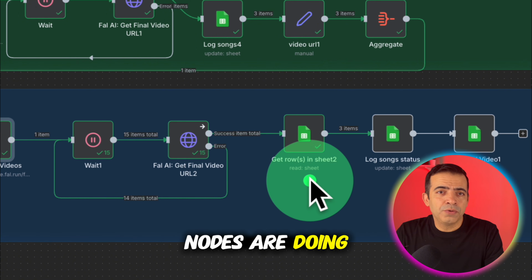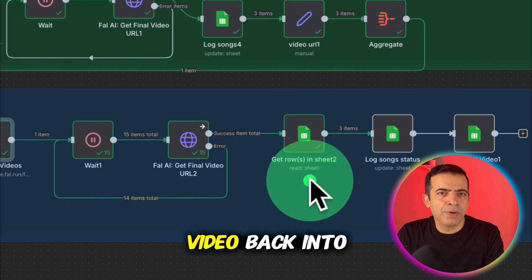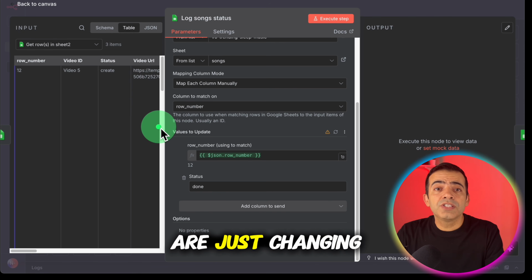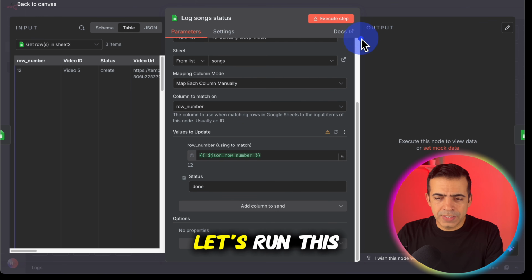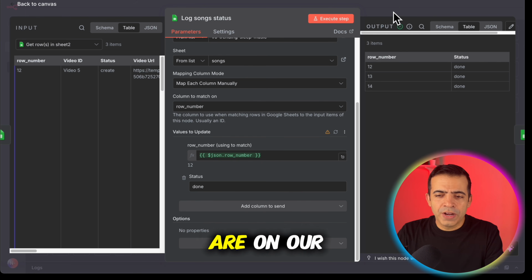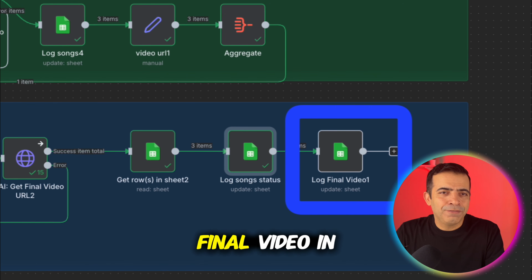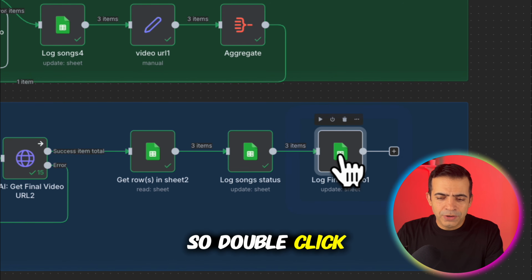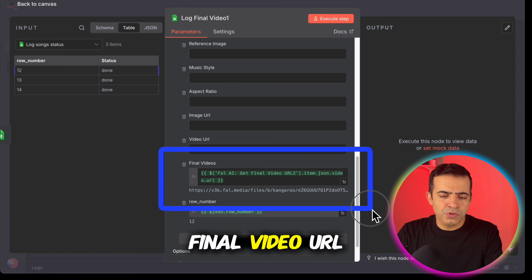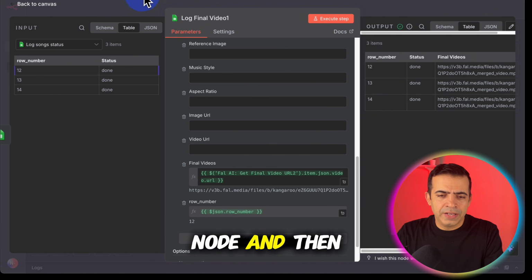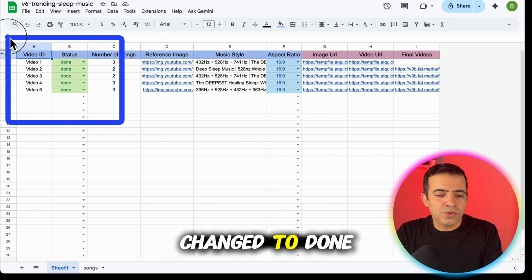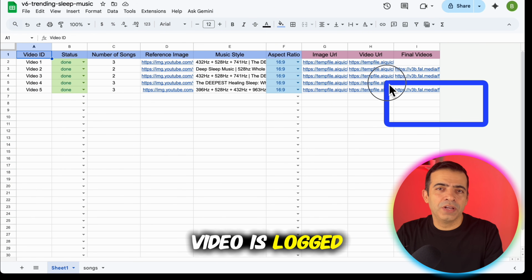The last few nodes are doing more operations to get that video back into your Google Sheet. Let's double click and see what we are doing here. So here we are just changing the status of our song. Let's run this node. So see, now the status is changed to done, and now we are on our final node, the final video in our Google Sheet. So double click on this node and see we are updating the final video URL. Let's run this node, and it should be in sheet 1. The status is changed to done, and the final video is logged into our Google Sheet.